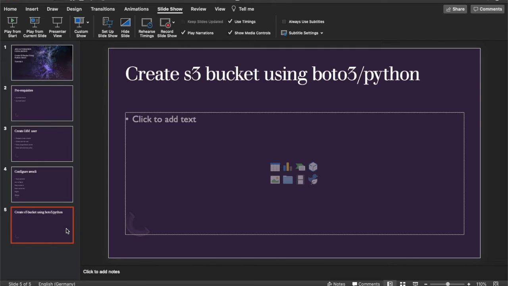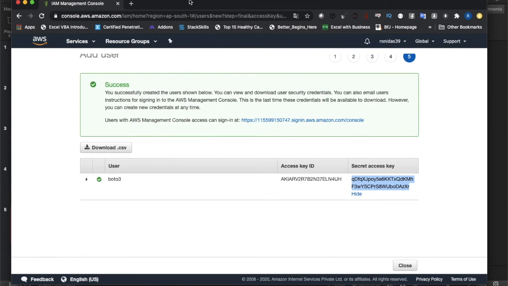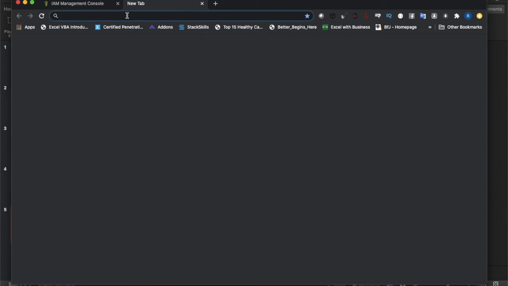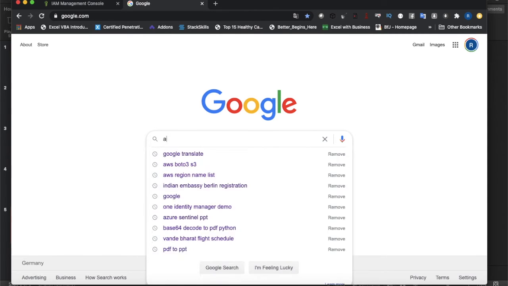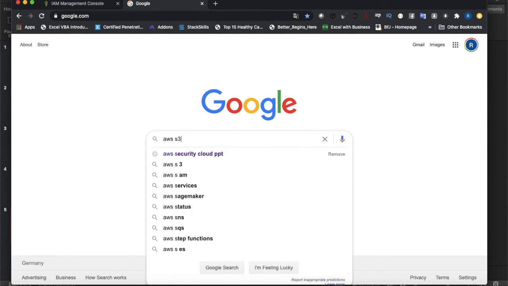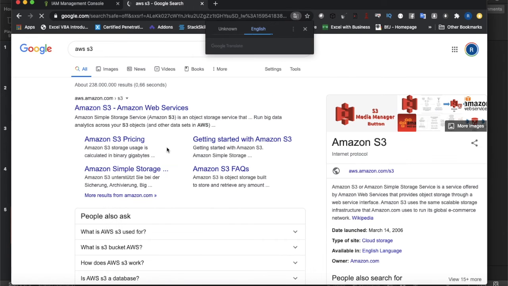Okay, the next and final thing is to create an S3 bucket using Boto3. So what is S3? As I told you, I'm not going to cover the theoretical part. I believe all of you know it. So we can search for AWS S3. This is actually a good practice, the way I learn all these things.